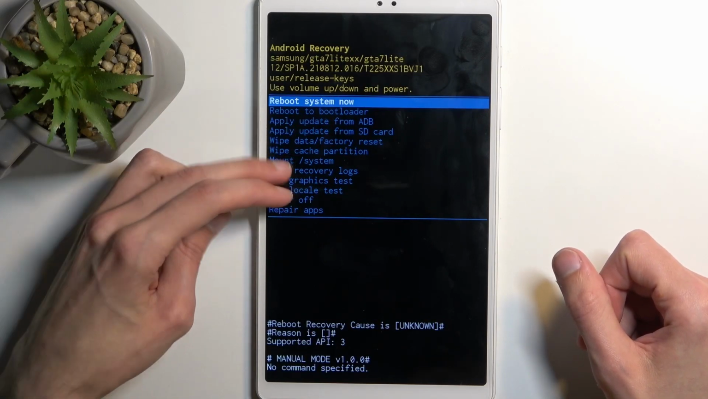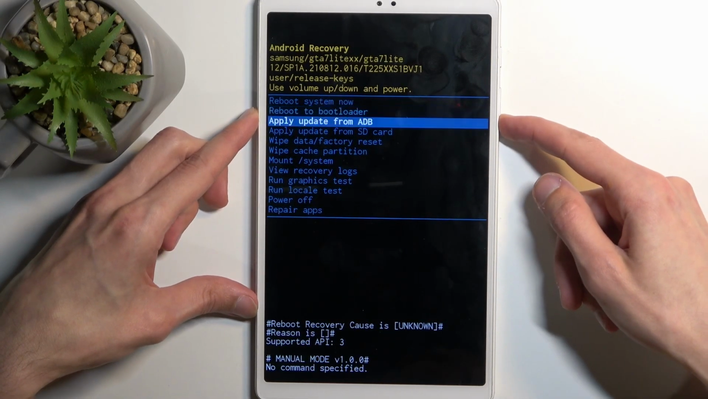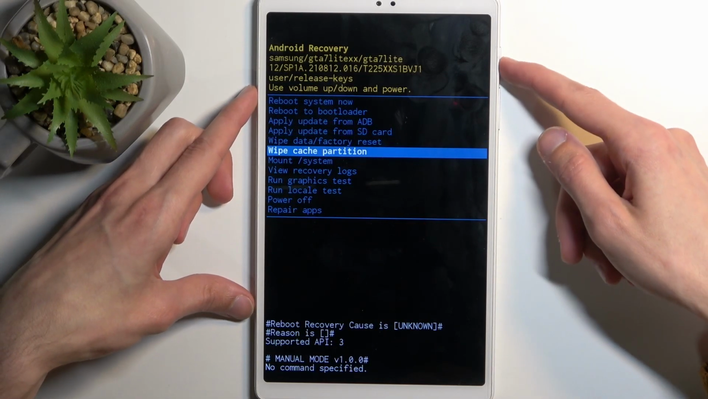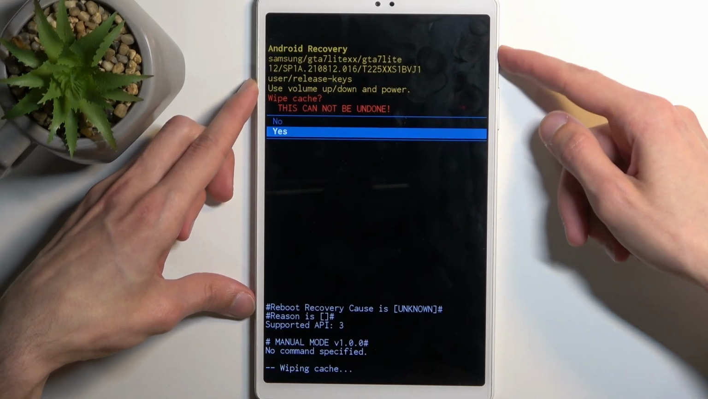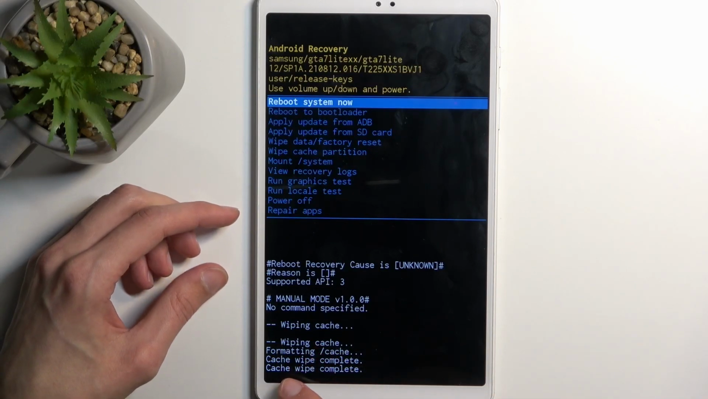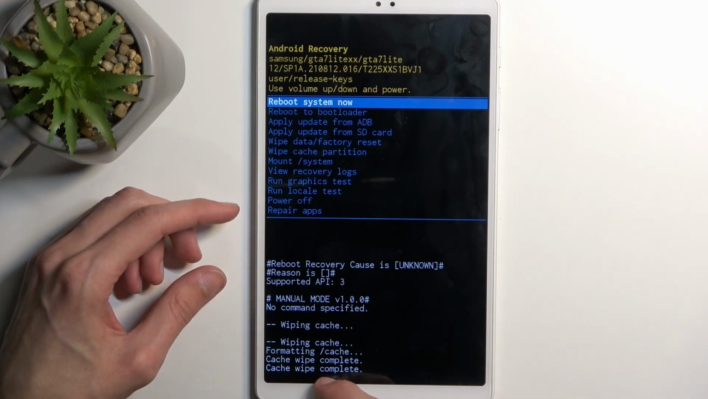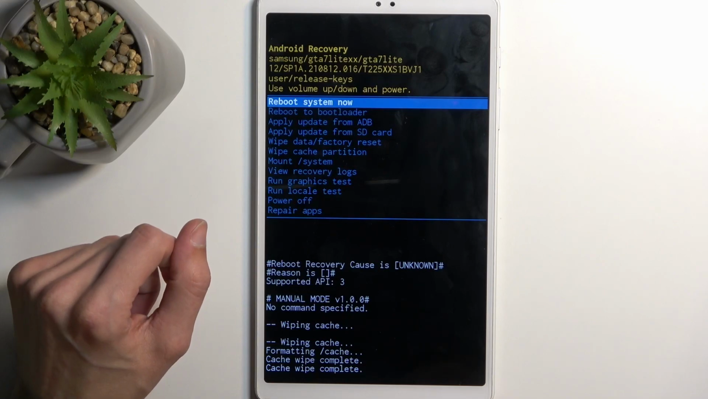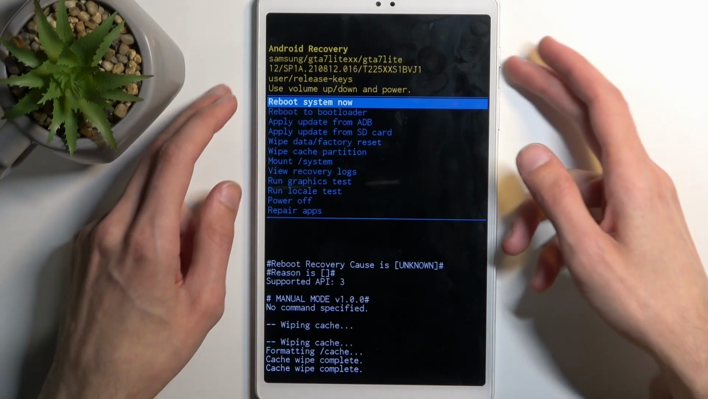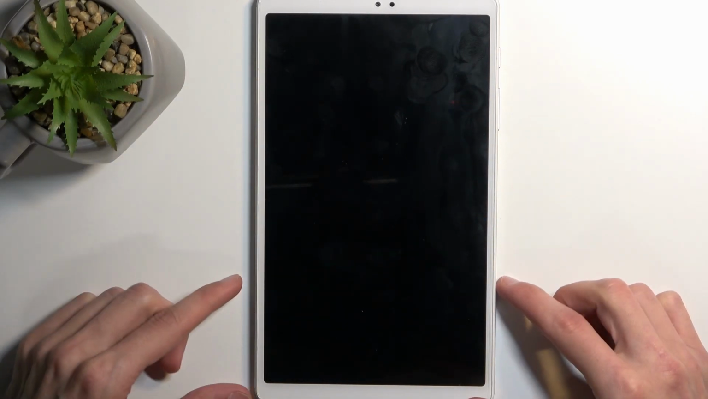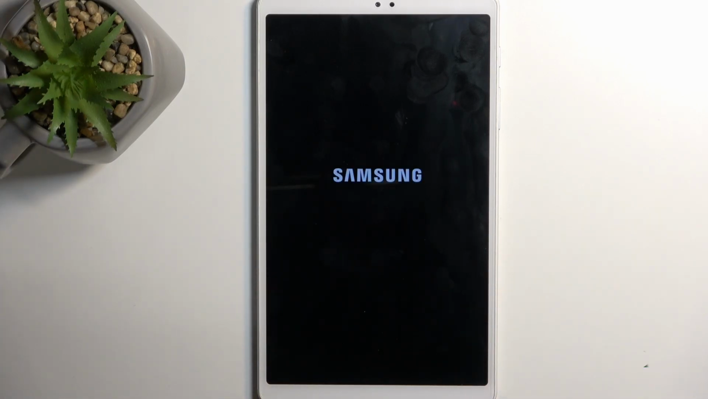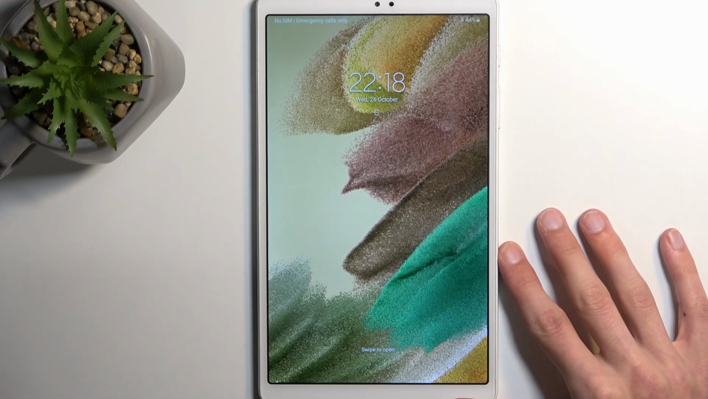And with that in mind, you want to select Wipe Cache Partition. There we go, confirm it, select yes. Wiping cache, and then the last thing you should see is cache wipe complete, at which point reboot system now will be selected by default, so press power key once more, and this will take us back to Android now. And as you can see, we are now back in Android.